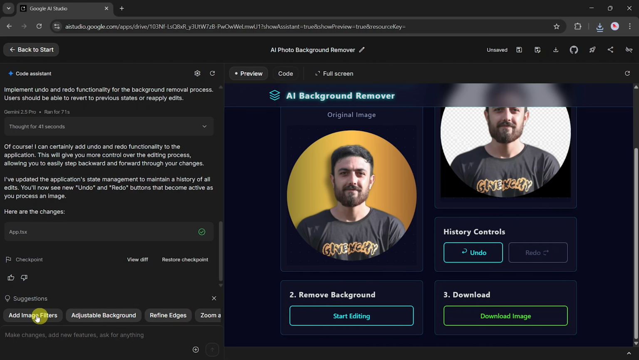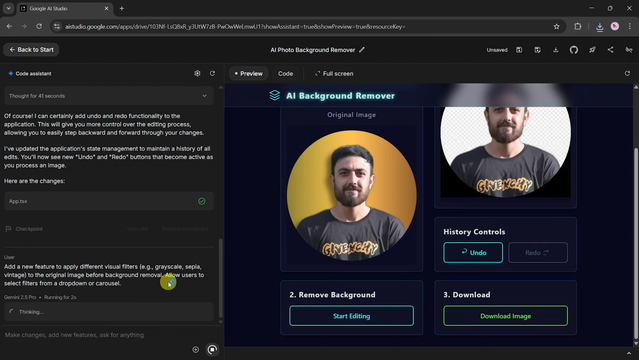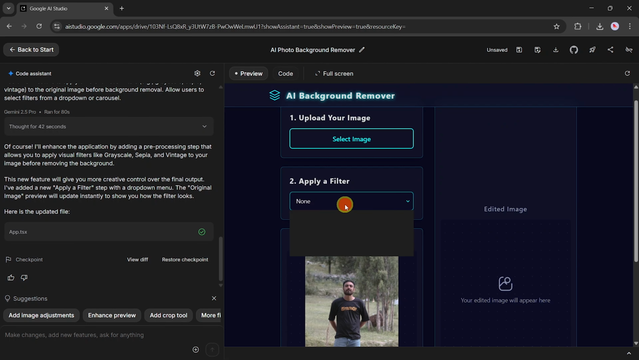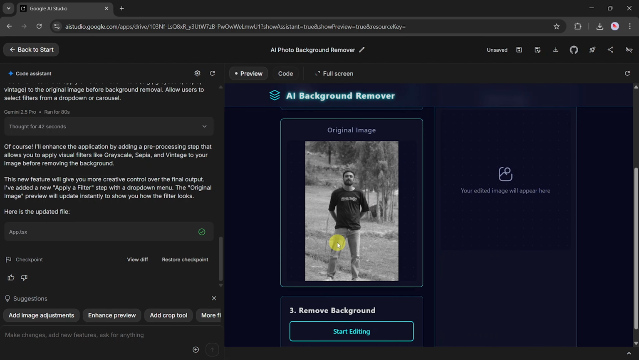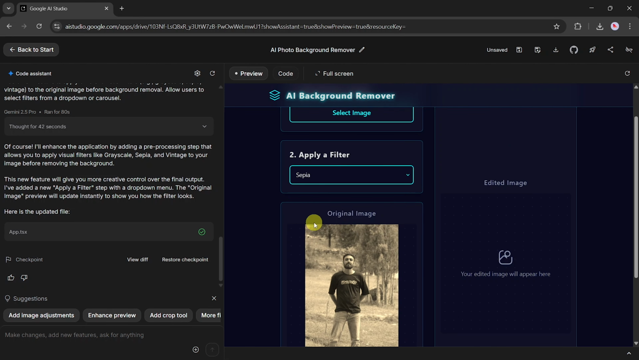To expand on the features, let's include some image filters. I'll add grayscale, sepia, and vintage as options that can be applied before removing the background. Once implemented, a filter dropdown appears. By selecting a filter, the effect is instantly previewed, and then we can continue with background removal. The filters work seamlessly alongside the undo and redo functionality.